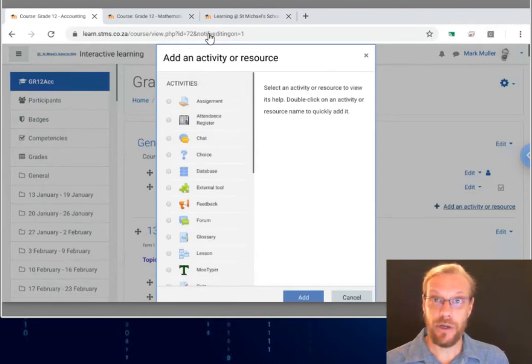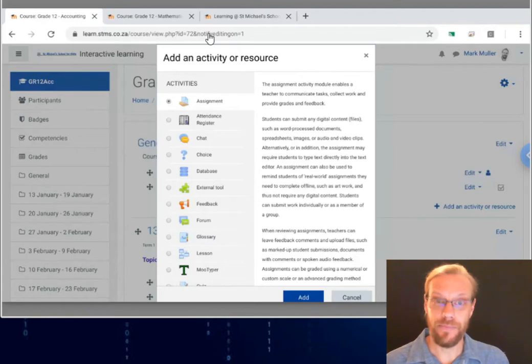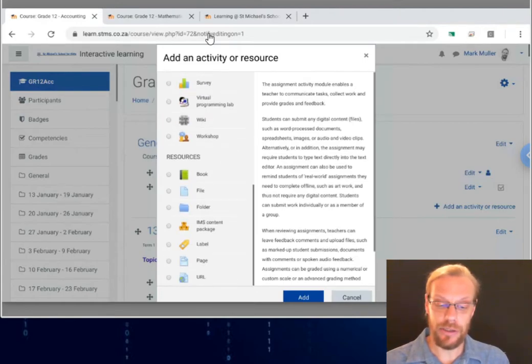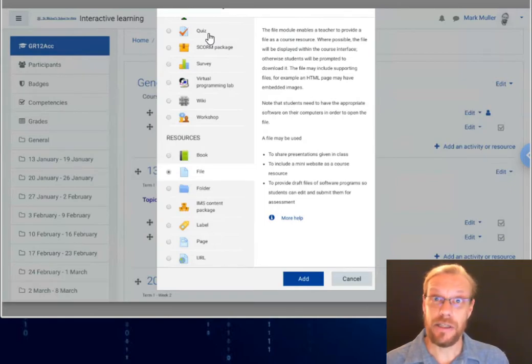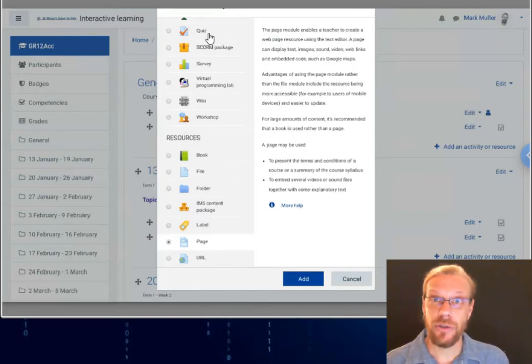The ones that we are going to use most often are the assignment one on the top, and if we scroll down a little bit you will find File if you want to add a file. This is exactly the same thing that happens when you drag and drop a file onto the page. Page, where you can copy and paste a document from Word. It's just literally a single text page that the children can read through or study from or print out. It gets integrated into your course.